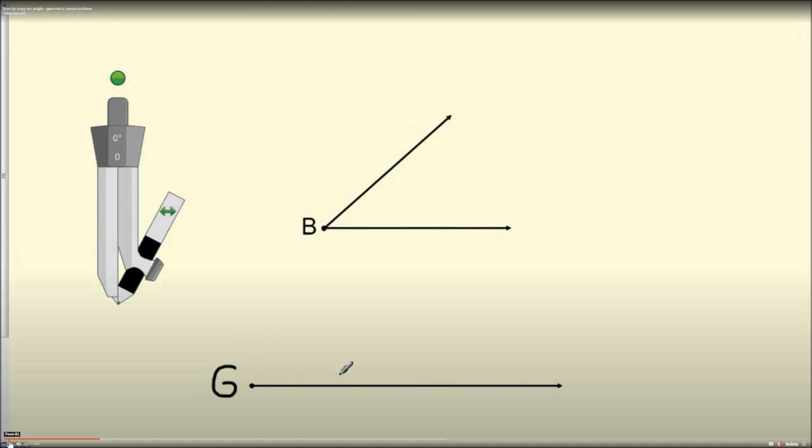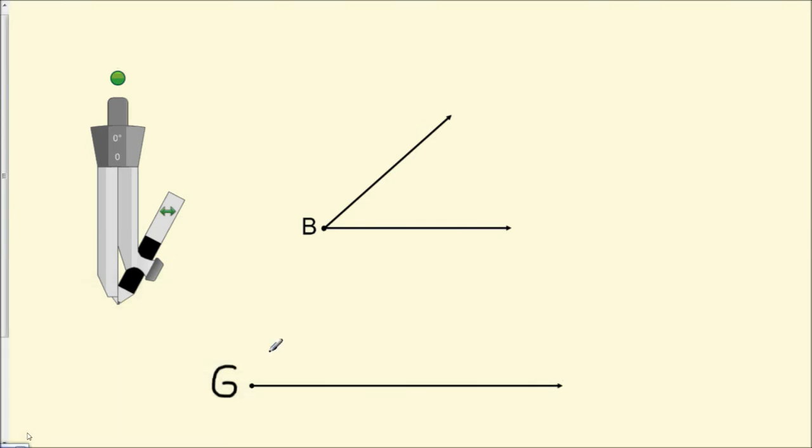Well, I call this a reference line technically. This is to be a ray because the other end extends on as indicated by this arrow. So technically, we call this ray G.